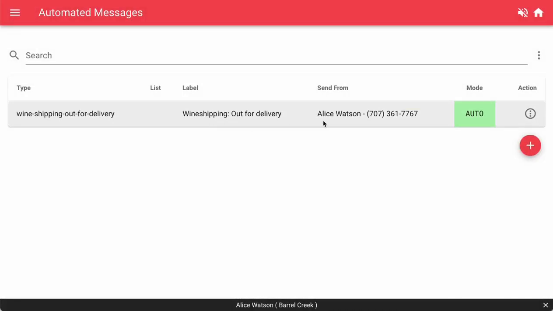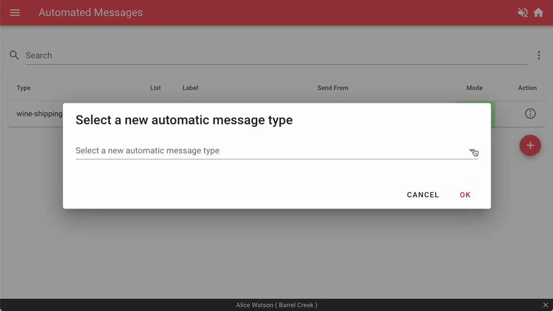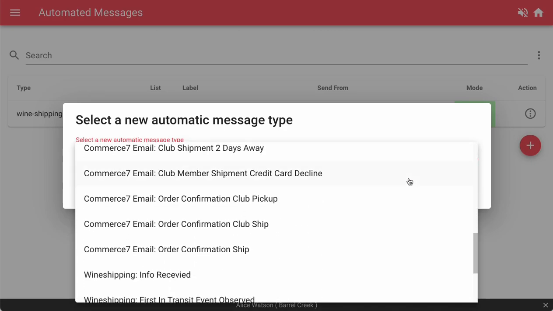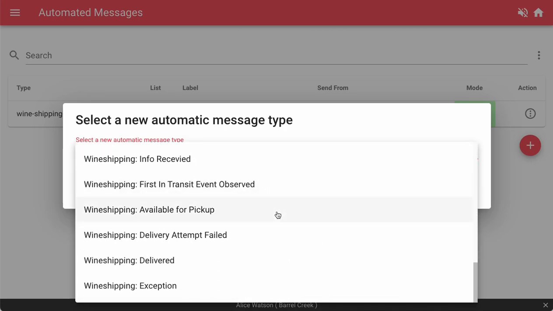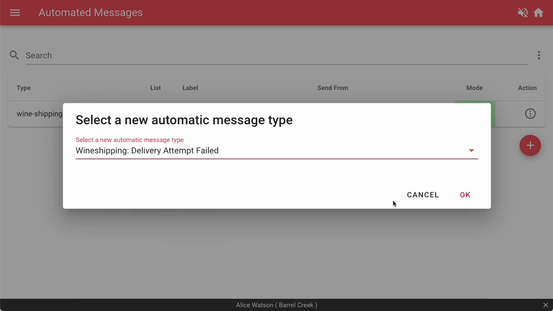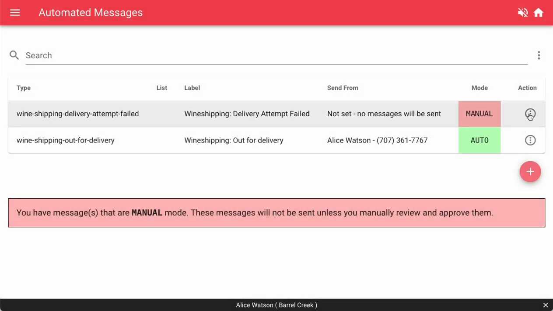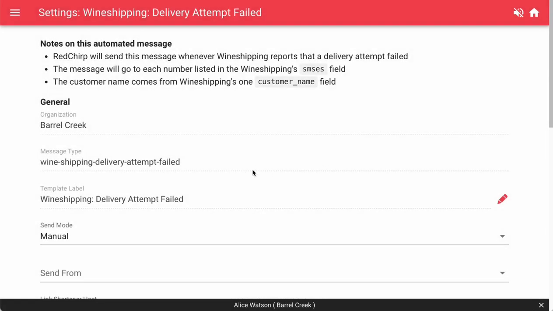Now, if we head back here, we see that we have our send from number set. We are in auto mode, so this message template is ready to go as we observe these respective events from Wineshipping. Now, if we wanted to set up another one, we'll go through that same process here. We're going to use our drop-down menu to choose which message we want to send, and we'll choose this delivery attempt failed template here, and we just have to go in and make some of those same choices here.